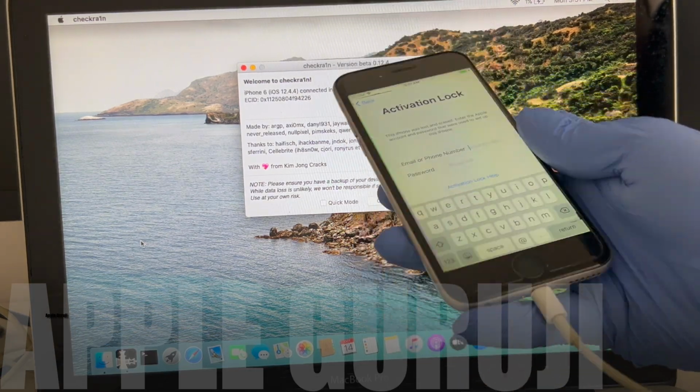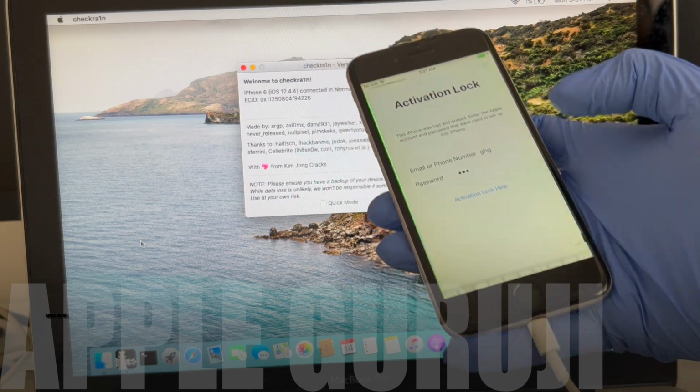In this video I will show you how to bypass iCloud lock or activation lock permanently on lost and erased iPhone.